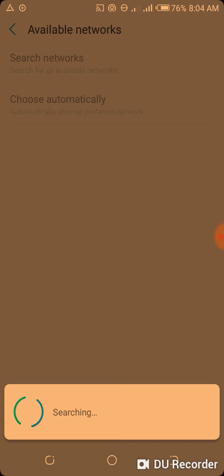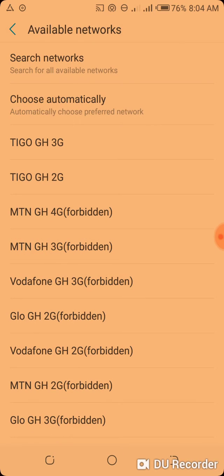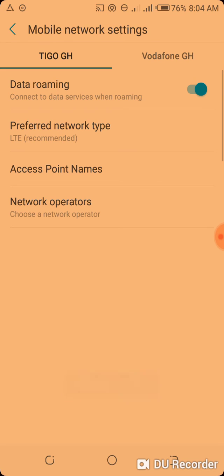With the final results, you have Tigo 3G and then Tigo 2G. I recommend you stick with the 3G because that will give you fast internet. So here you have it. The others, like 4G and Vodafone and stuff, are not in the same network with them, so it is forbidden. So you choose the one you want. As you can see, it gives me a notice that it is registered on the network.